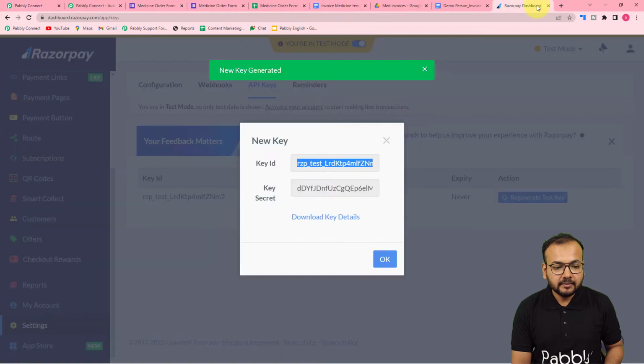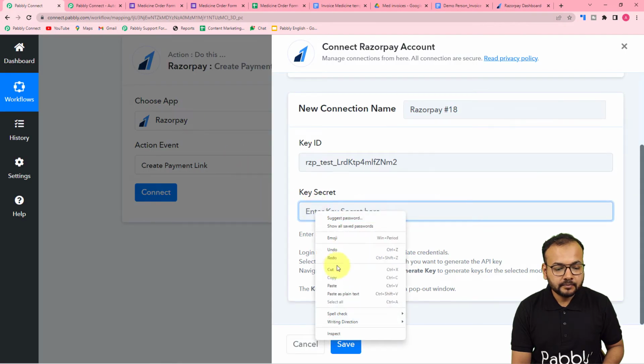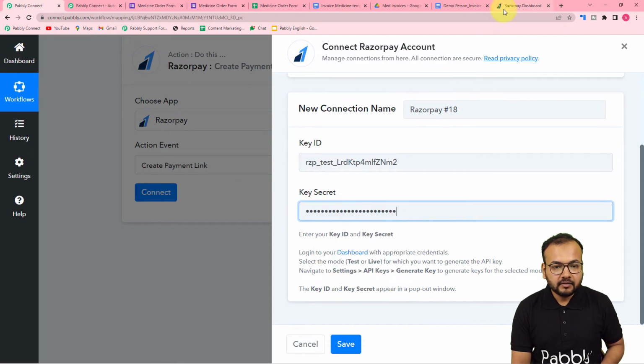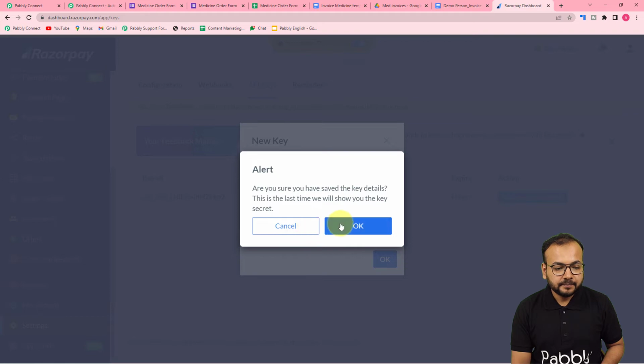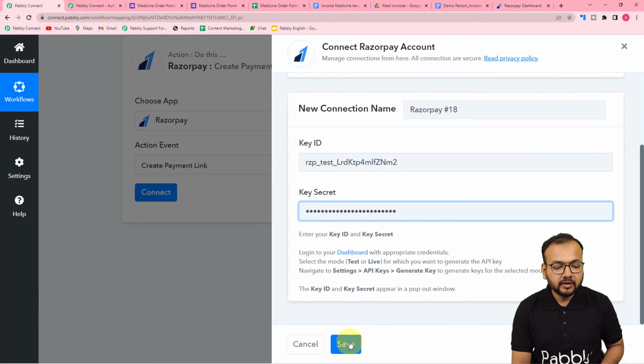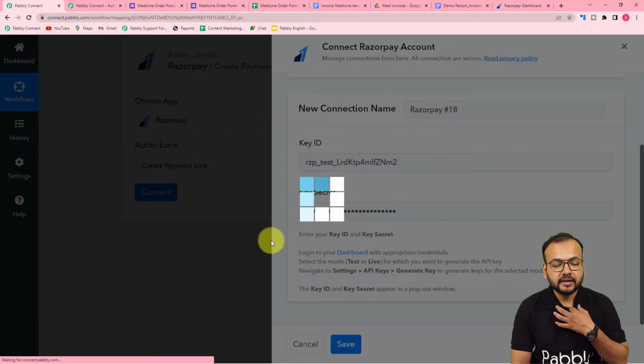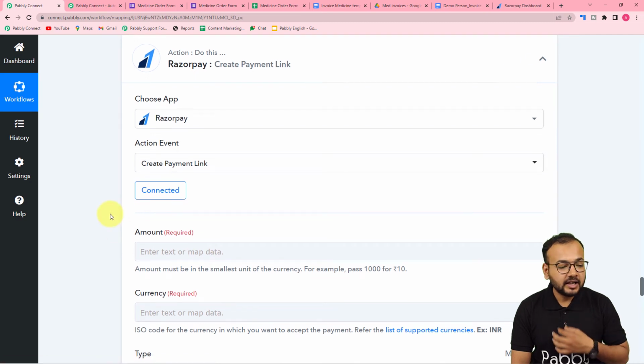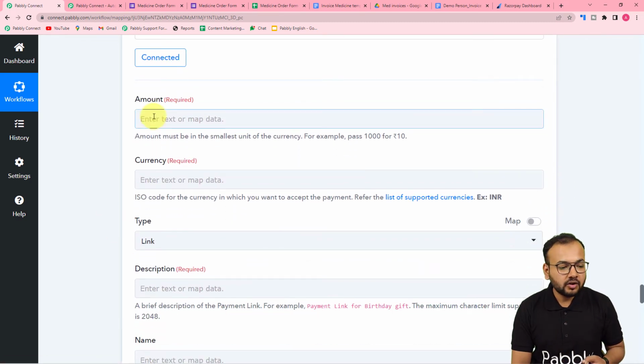And similarly, copy the key secret, paste it here, right? And click on OK. And from here, click on save, and you will be connected with Razorpay. So we are connected now, and here it is asking for the amount.